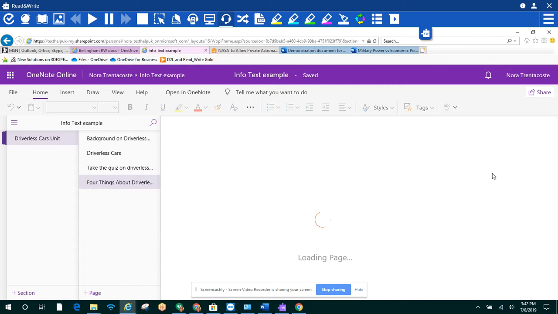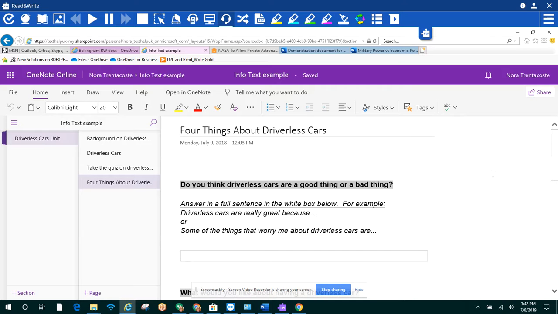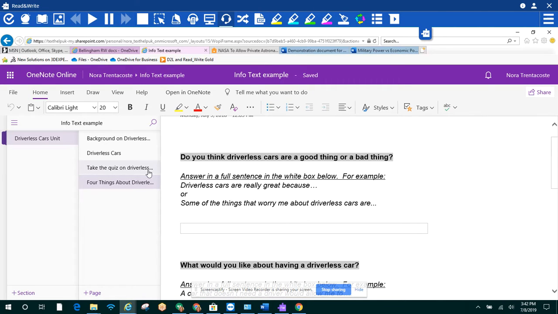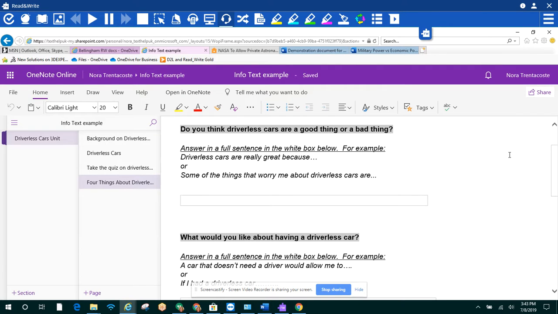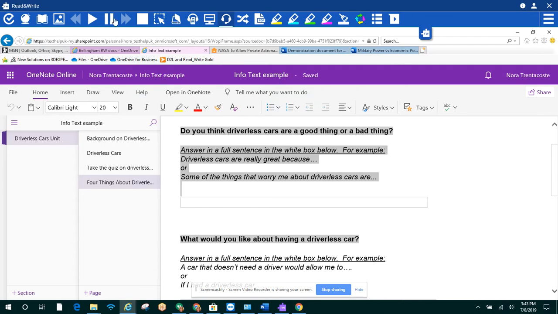But where we change, it's called Read and Write because we do support students in not just reading, but writing. So here, this school district had created some sentence frames to help the students in crafting a 4-sentence paragraph after reading about driverless cars. So here are our questions and answers. We can hear those. "Full sentence in the white box below. For example, driverless cars are really great because of... Some of the things that worry me about driverless cars are..." Okay, so we can respond here, and also we can use these tools.